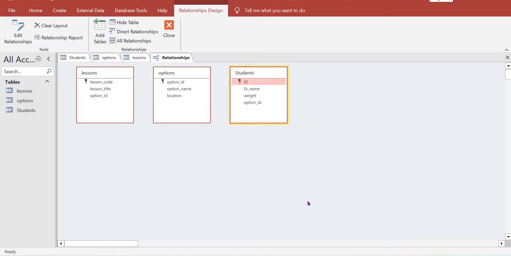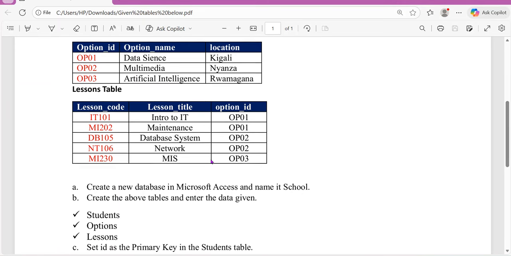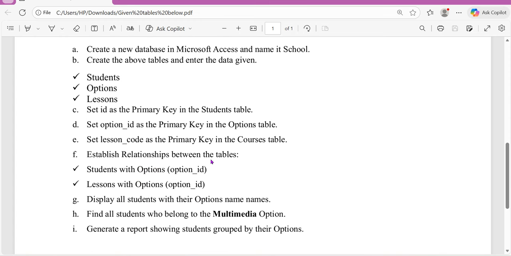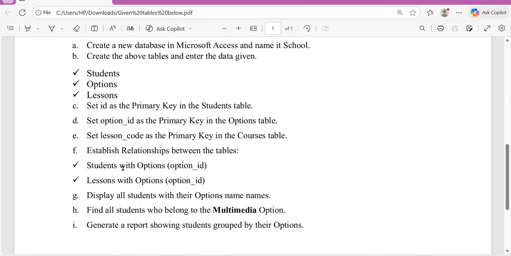After doing this, these are your tables. So, remember what they have told us to do: establish a relationship between tables. Students with options. It means the table students has a relationship with table options through option ID.